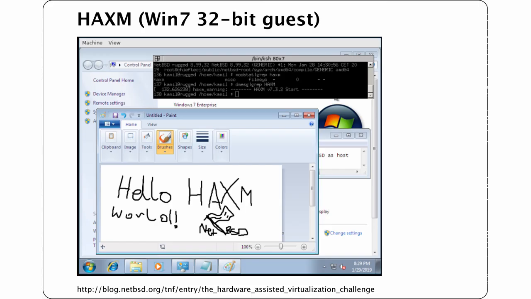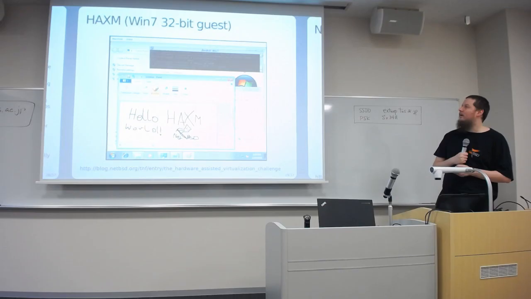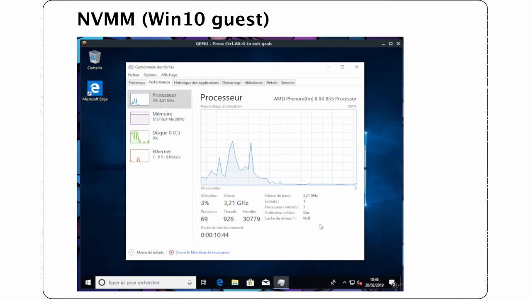Here's an example of using NetBSD as host, QEMU with a Windows 7 32-bit guest. There are more screenshots on this page, with more operating systems: Linux, BSDs, Windows. Here is an example of running a Windows 10 guest in NVMM. It's a screenshot by Maxime Villard, from his website. There are also more screenshots with more operating systems.